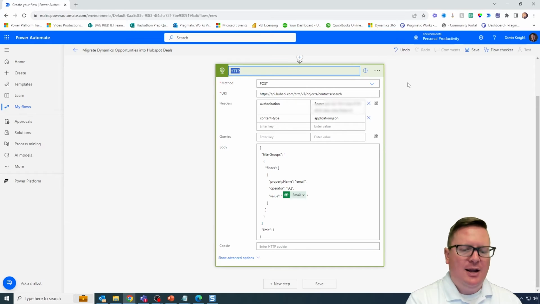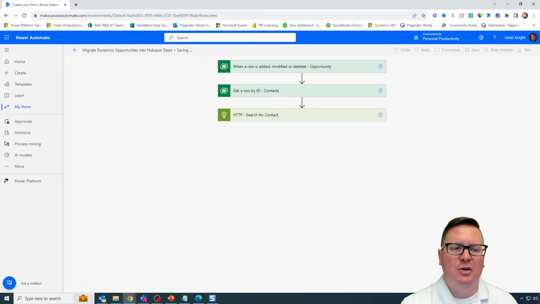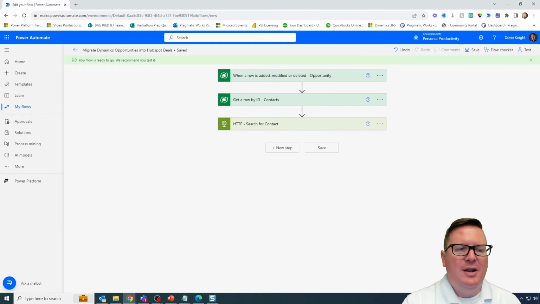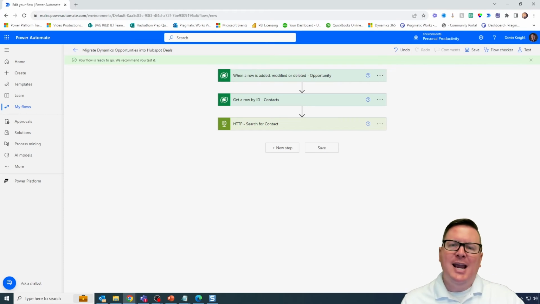I will rename my action here, and I'm going to call this search for contact. And I'm going to go ahead and save just because I've done a few things. It's always good to save after you make a few changes, of course, and I want to make sure I don't lose my work. All right, so now that we've done that, what I'd like to do is see, was Power Automate, through the API connection, able to find a contact that exists?